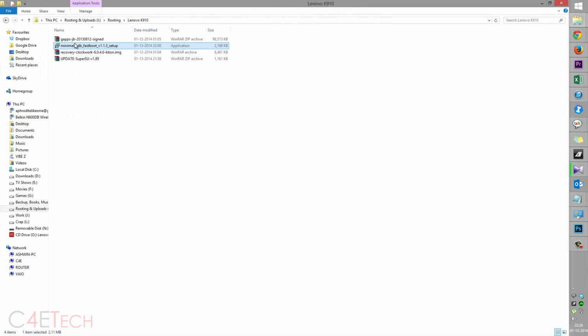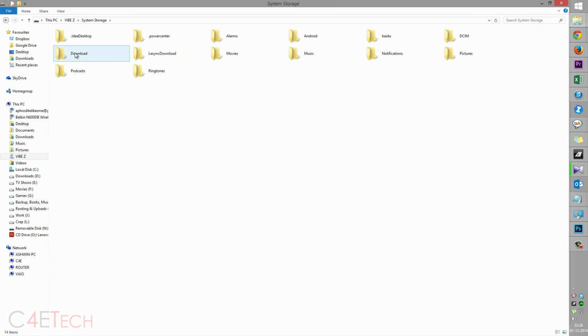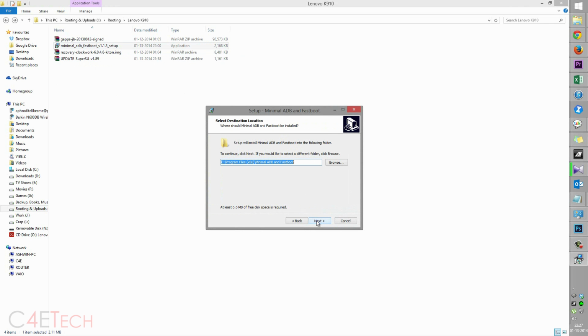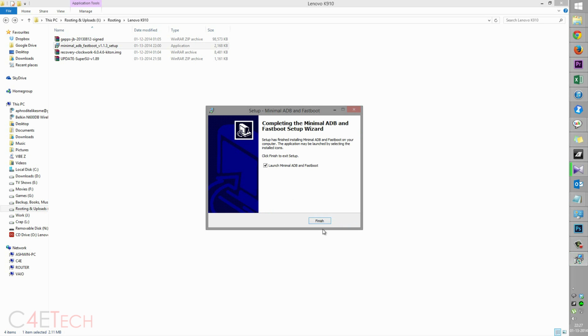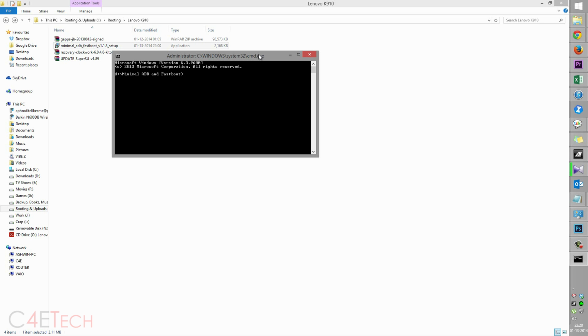So of these 4 files, just make sure that you transfer G apps and update SuperSU onto your Vibe Z's internal storage. Alright, so the next thing you do is install minimal ADB Fastboot. So run as administrator and I'm gonna install it to D drive. Alright, so now I've just launched minimal ADB and Fastboot. So over here, if you have your drivers installed properly, if you followed instructions properly till here, when you type ADB devices, you should see K910 listed there, just like this.